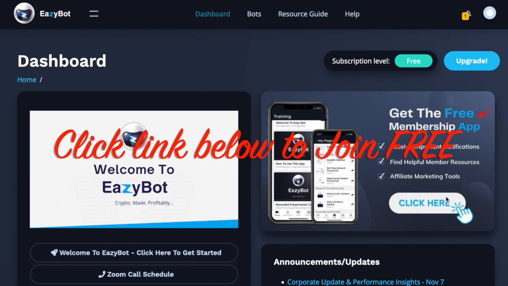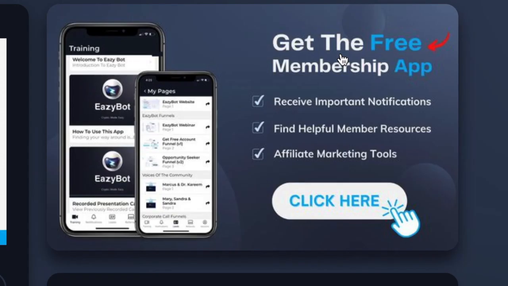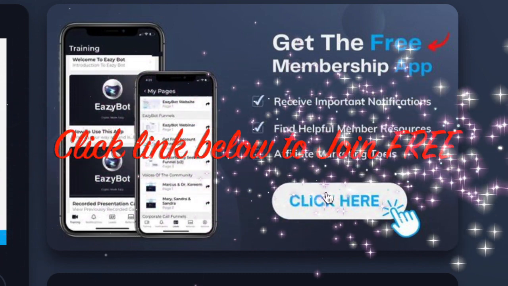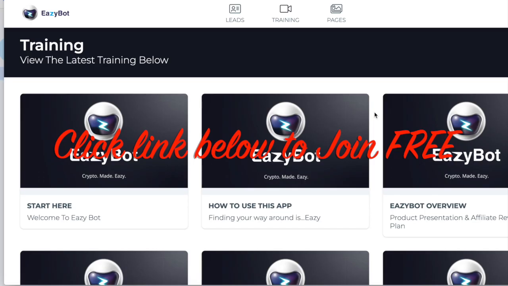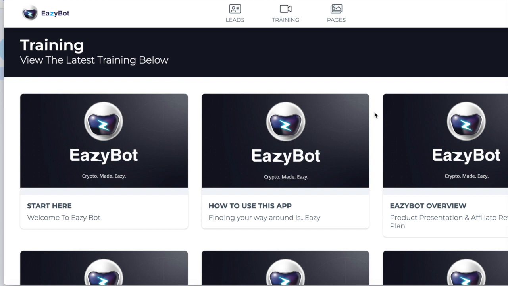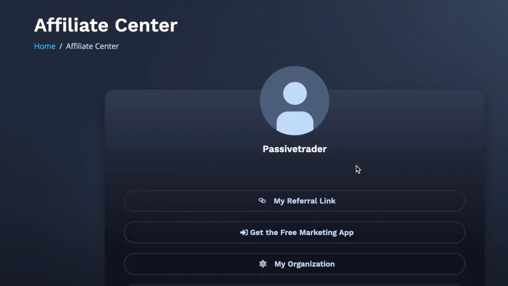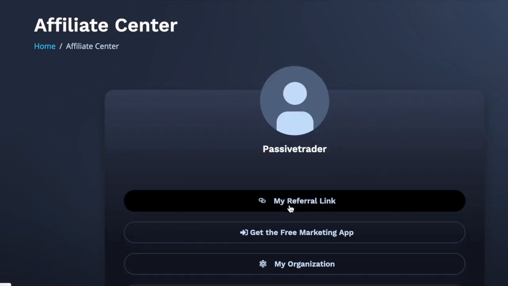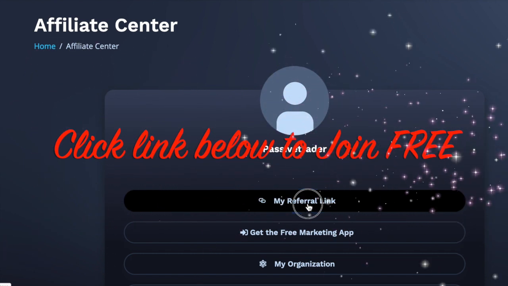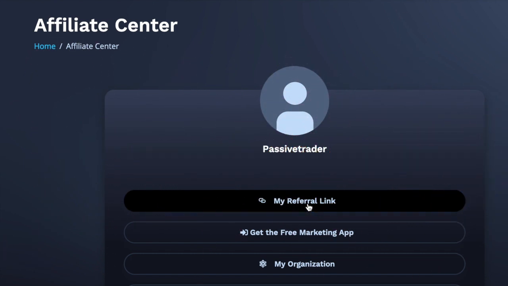So we're going to be using this free app here. It doesn't matter whether you're using it on a mobile or on a laptop or a computer. You just click on this button where it says click here. What that does is it opens this up in a new tab. But first off, we want to come back over to EasyBot and go down to the Affiliate Center. And do you remember I said we're going to be using my referral link? So all we need to do is click on that. And that's going to copy your referral link.